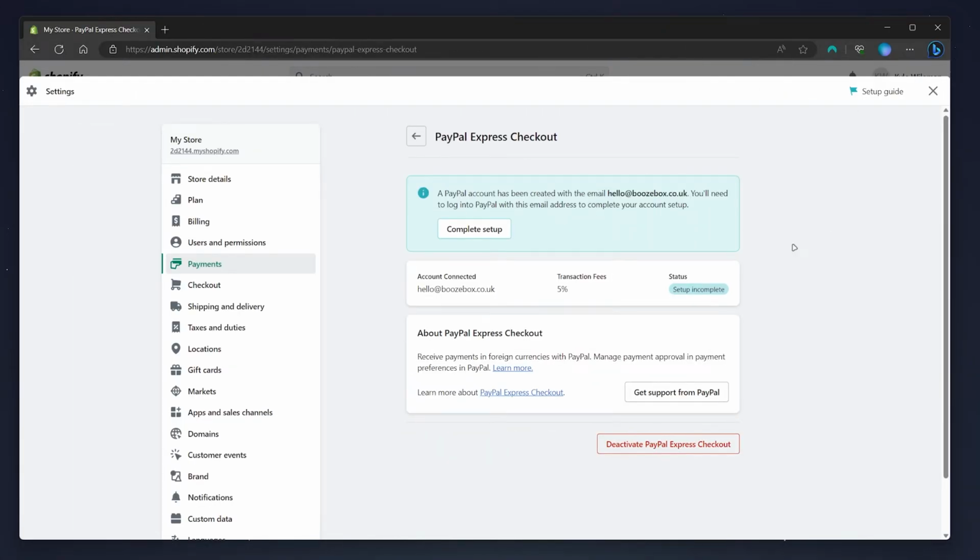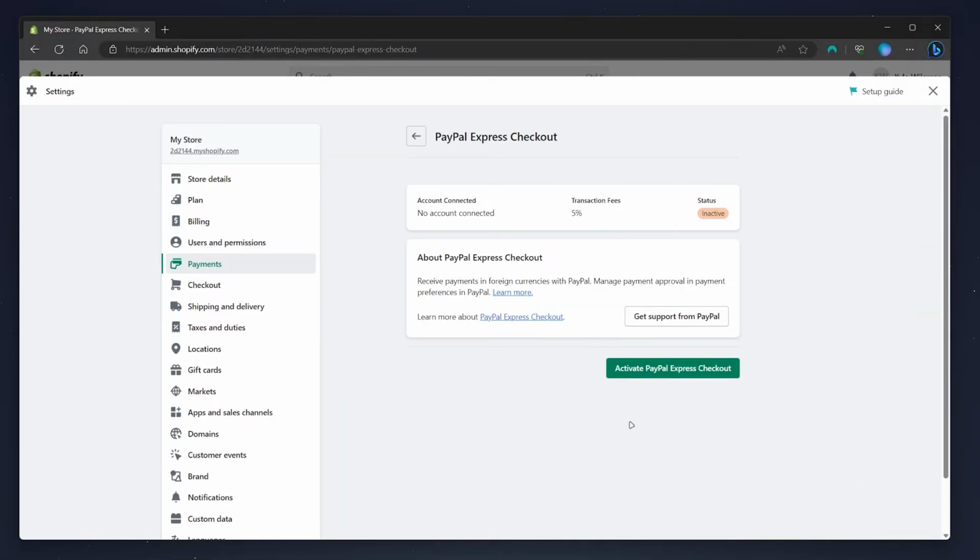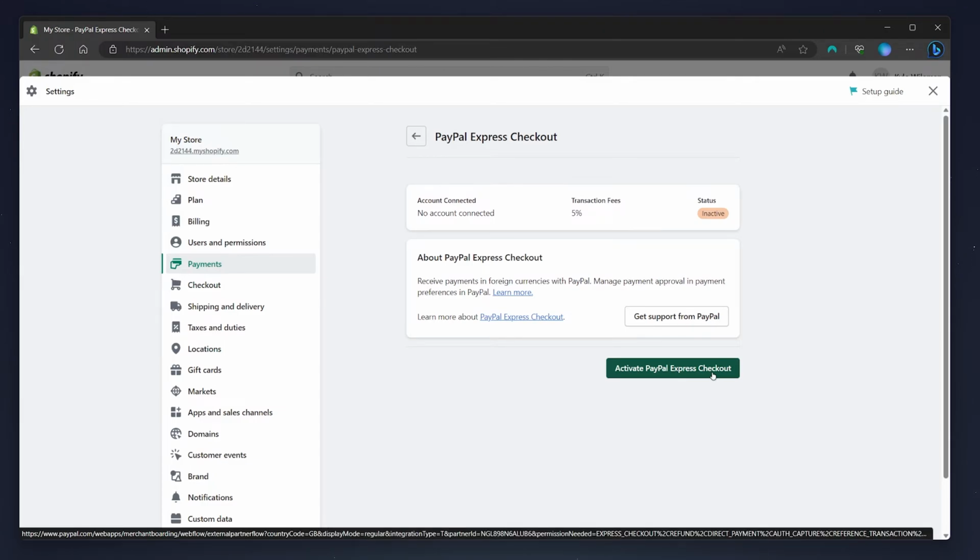And from here, Shopify may have automatically created you a PayPal email linked to your Shopify email that you use to sign up. Now, if you're happy to go ahead with this email, you want to click on the complete setup button. However, if you want to use a different email address, you want to click on deactivate PayPal Express checkout. Once you've deactivated PayPal, the page should refresh and it should look like this. From here, we can go ahead and reactivate our PayPal checkout, and we can configure it with a new email address we want to use.